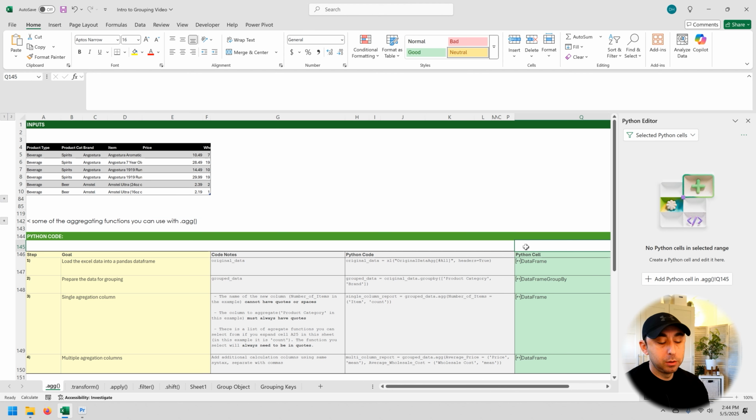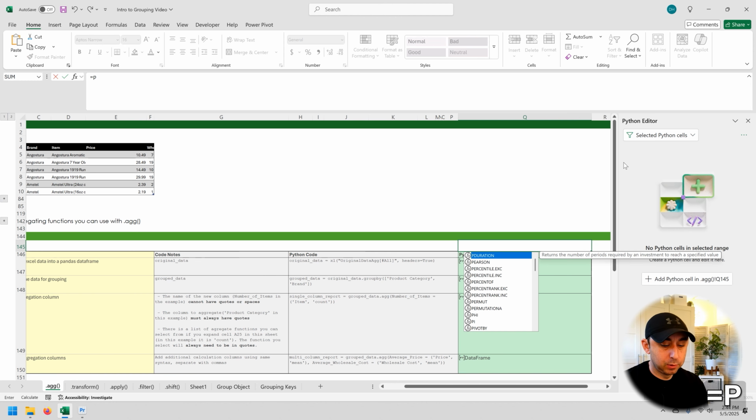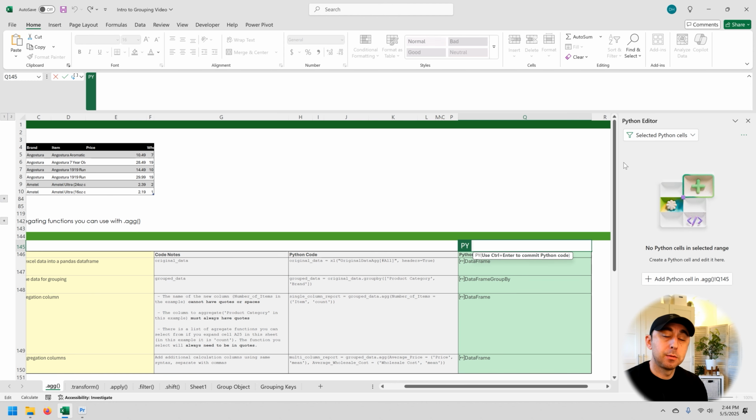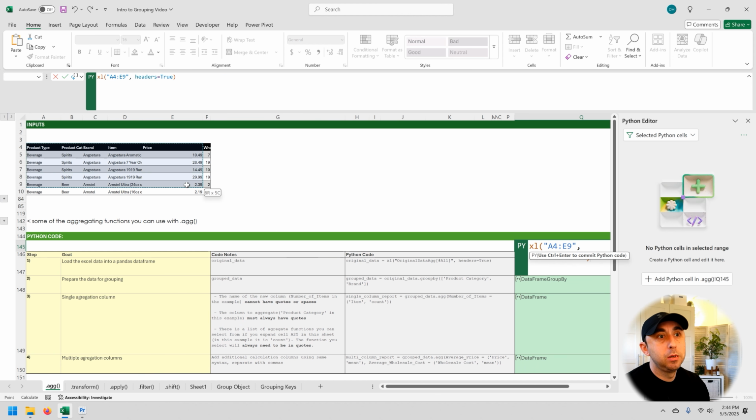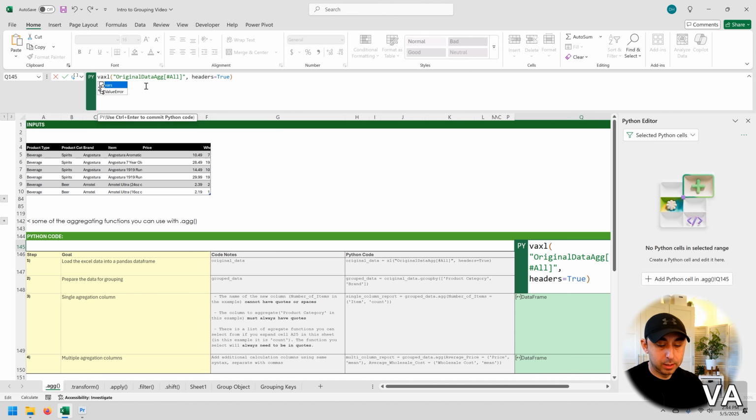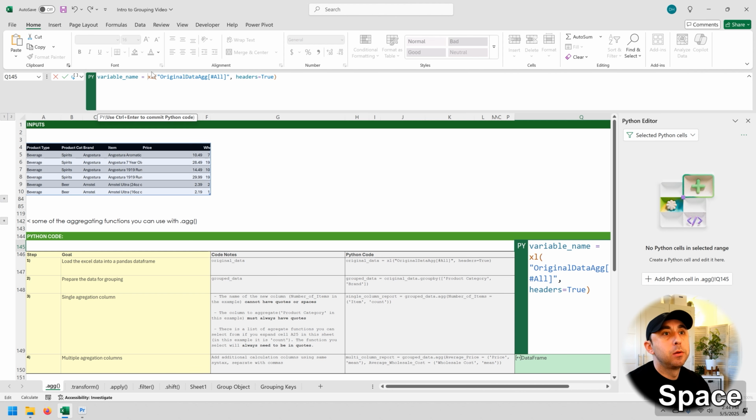So the first thing we're going to do, like we do with most Python and Excel projects, is type equals py tab, and that'll get us into the Python code editor. And then we're going to go ahead and highlight our data, including the column headers. And then we just want to make sure that this headers equals true argument is automatically put in there. And then we assign a variable name to this.